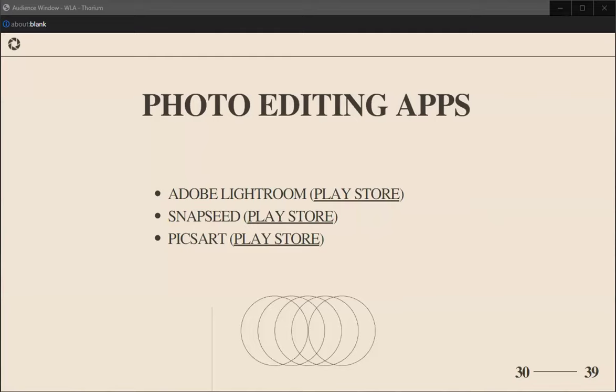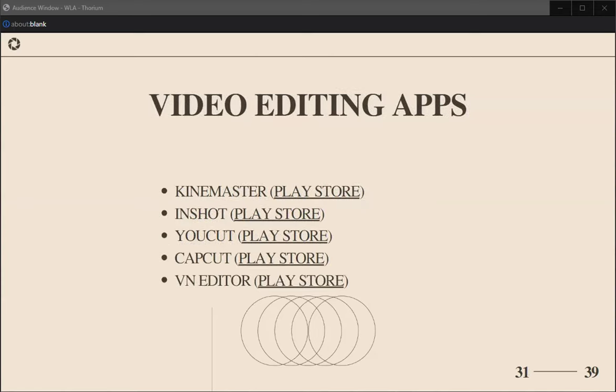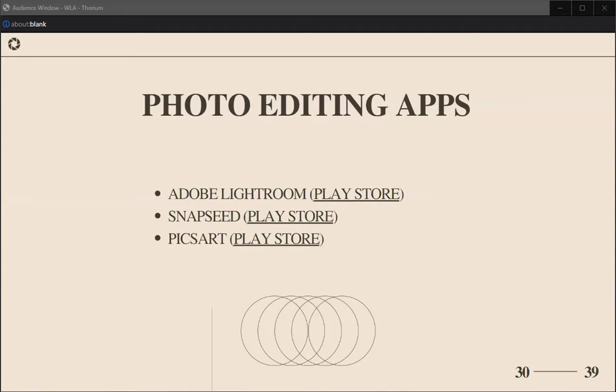There are some apps named Adobe Lightroom, which I personally use. The next one is Snapseed, and the third one is PixArt. You can use those apps by downloading them from the Play Store. And there are some other video editing apps named KineMaster, InShot, UCut, CapCut, and VN Editor. You can download those from the Play Store and use those apps to edit your photo and video.